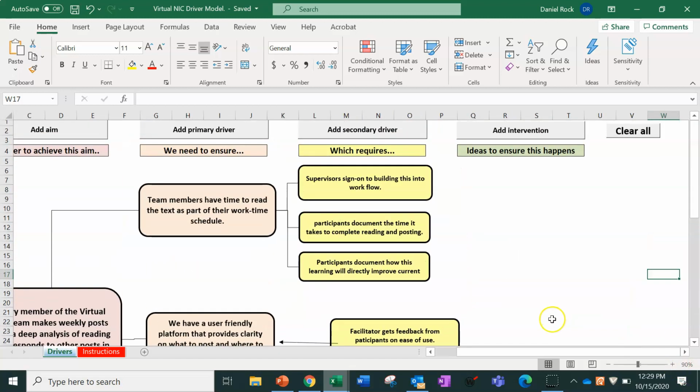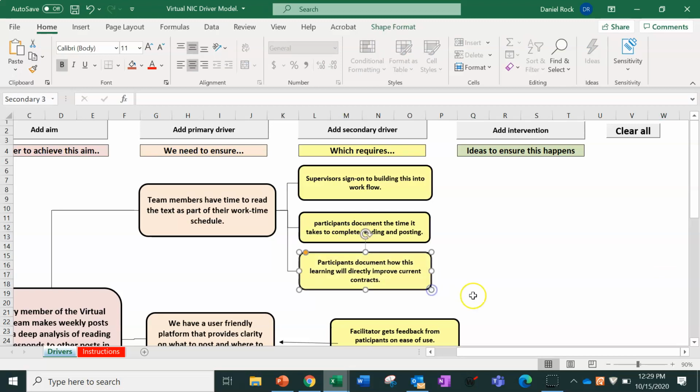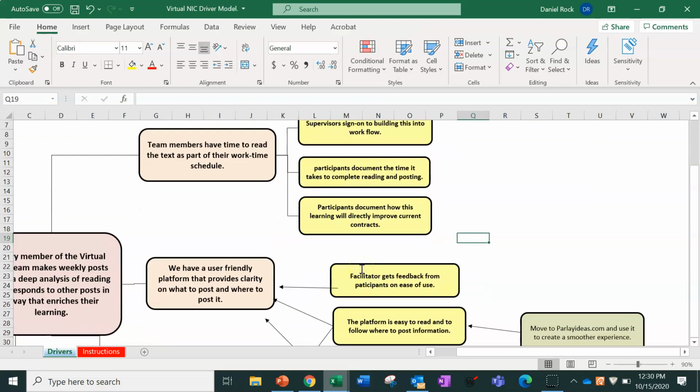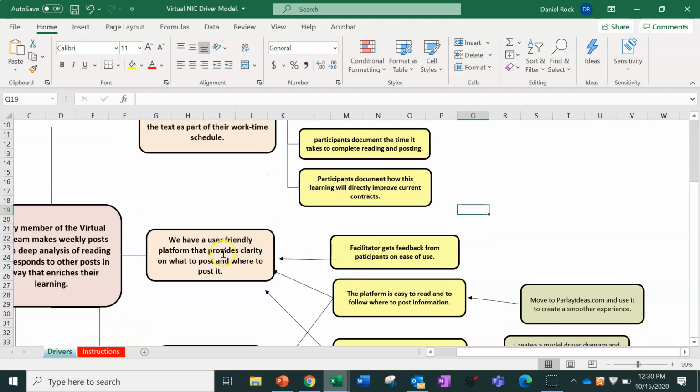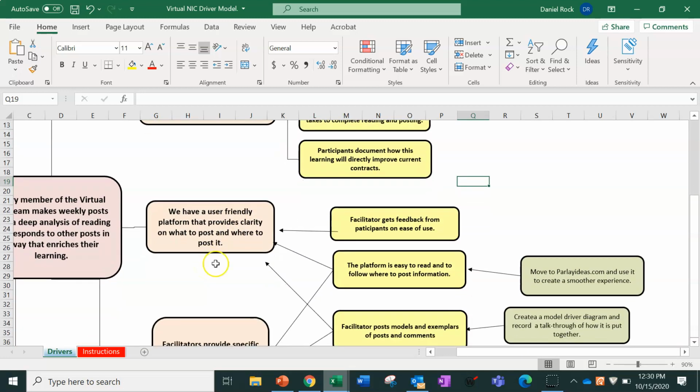But then the question is, what is required to have them to have time in their schedule? Well, supervisors sign on to building this into their workflow. Participants document the time it takes to complete reading and posting. Participants document how this learning will directly improve current contracts, right? Those are three things that are required to make that happen. If I want a user-friendly platform that provides clarity on what to post and where to post it, a facilitator needs to get feedback from participants on ease of use.